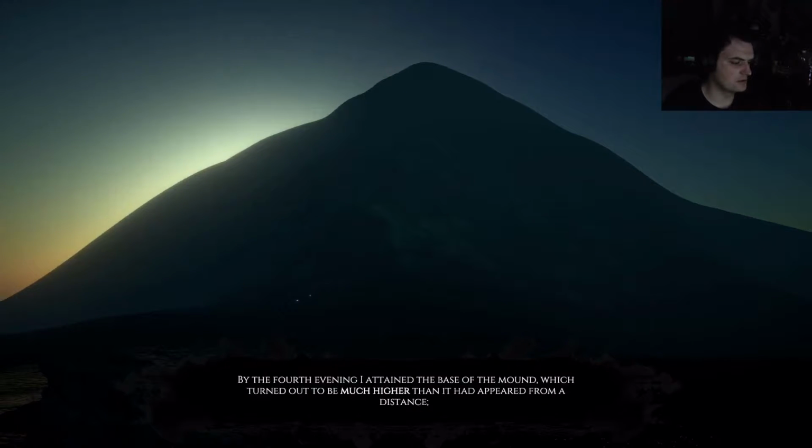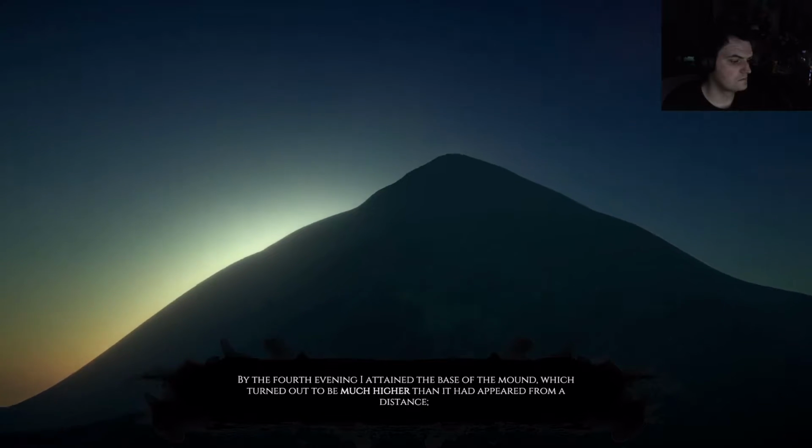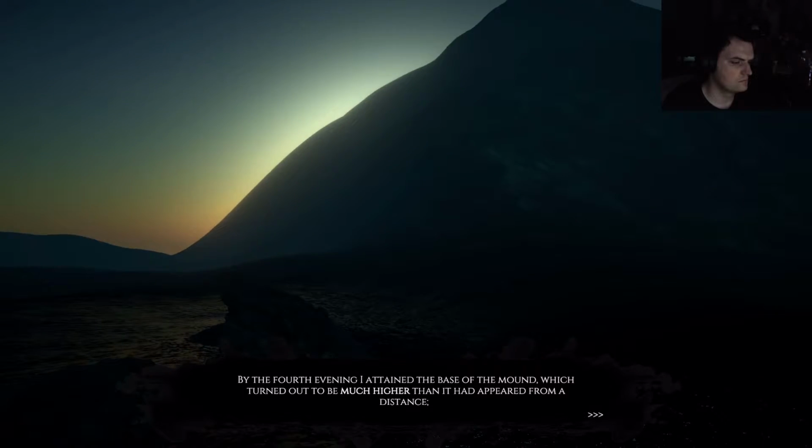Oh, now it's closer. By evening, I attained the base of the mound, which turned out to be much higher than it had appeared from a distance.